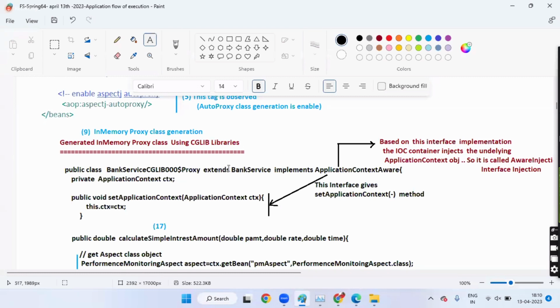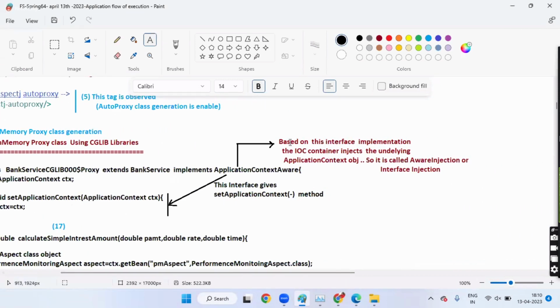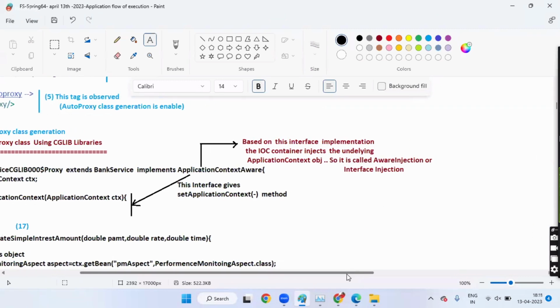Okay, now let's understand how this is generated. Everyone, public class BankService$$CGLIB$$some number proxy extends BankService. This is the target class. It implements ApplicationContextAware. This is the special container-supplied interface, boss. Based on this interface implementation, the IOC container injects the underlying application context object, so that it is called Aware injection or interface injection.